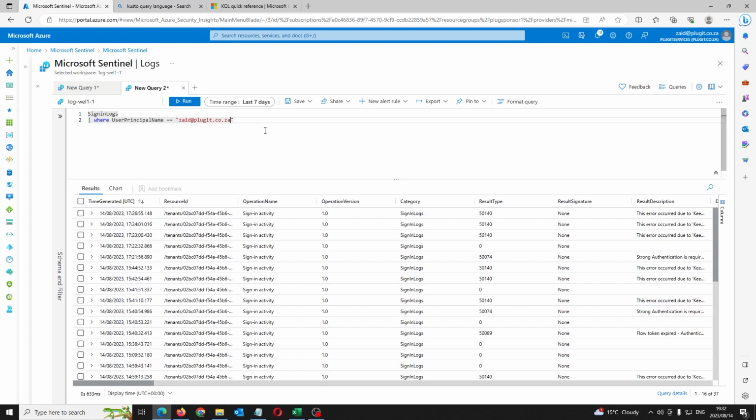Boom, we've got results. Now, if you're not entirely sure of the actual username that you're looking for, and perhaps you don't know what the extension or the suffix is of the UPN, you could change that to contains, because that means it's basically searching for anything that has the word Zaid in it, where the user principal name contains Zaid. All right, so I'm just going to query that, and there we go.